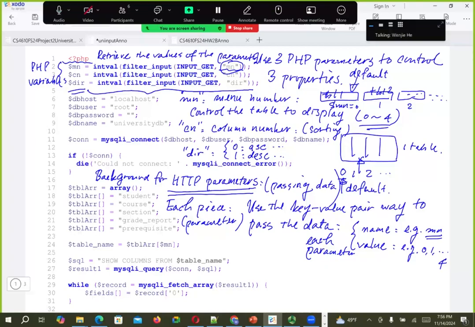So how to pass? I need to give you an example. There are several ways to pass data. One way is through the URL. So here, let me show you an example of how to pass in the URL.